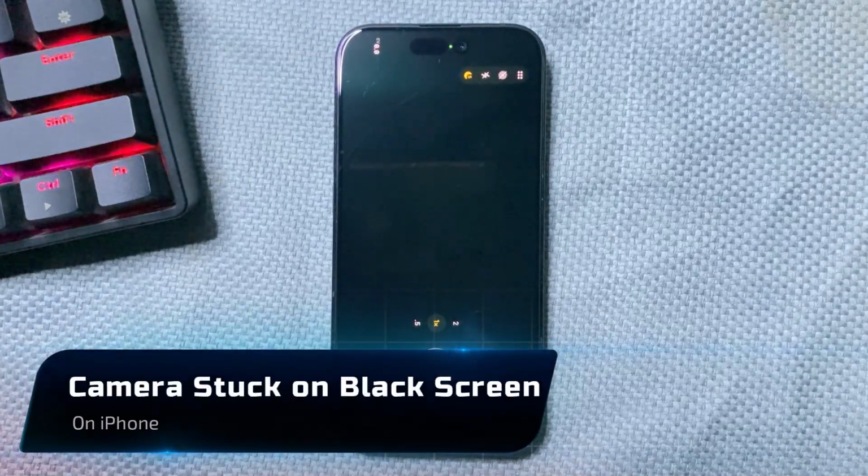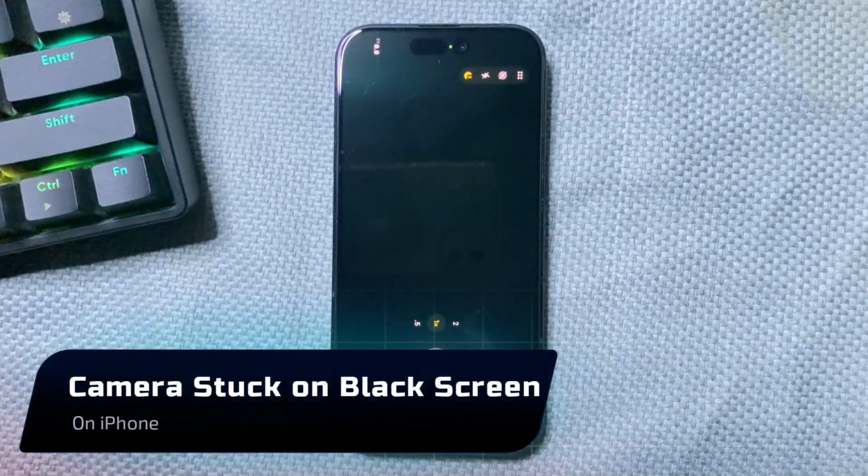Are you facing the iPhone camera stuck on a black screen issue? Here are a few methods you can try to fix it.